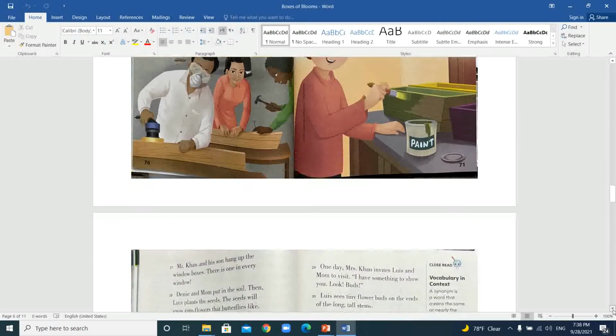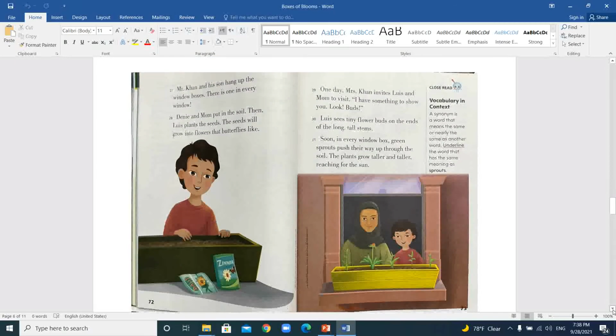Alright, next let's go to the next page. Mr. Khan and his son hang up the window boxes. There is one in every window. Denny and Mom put in the soil. Then Louis plants the seed. The seed will grow into flowers that butterflies like.